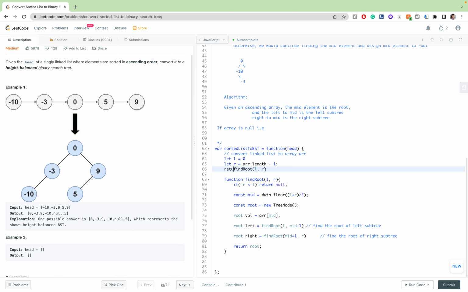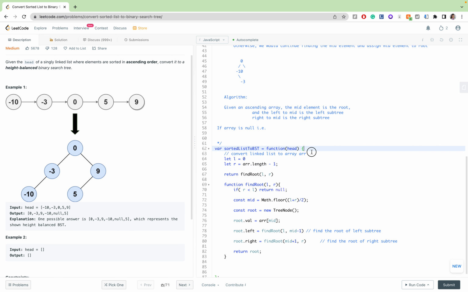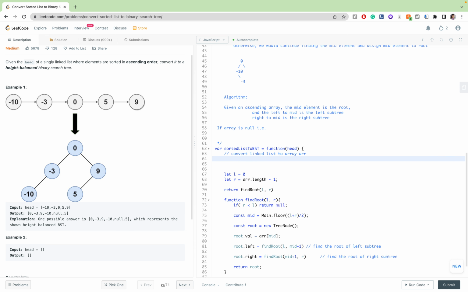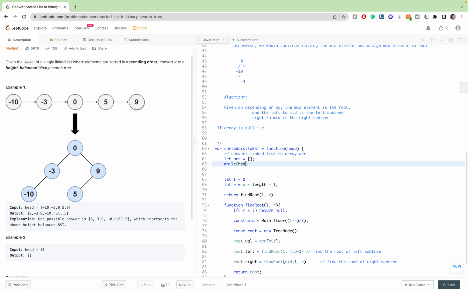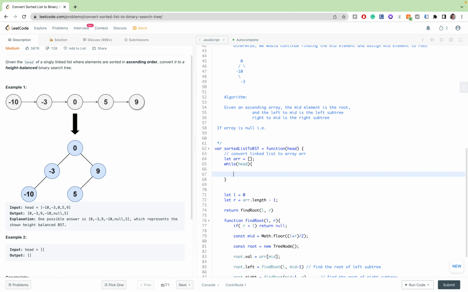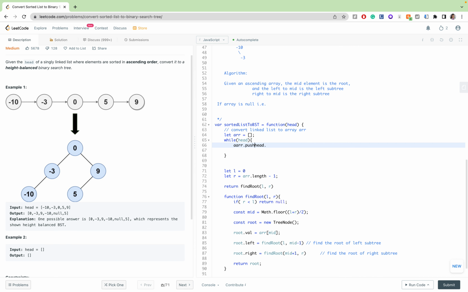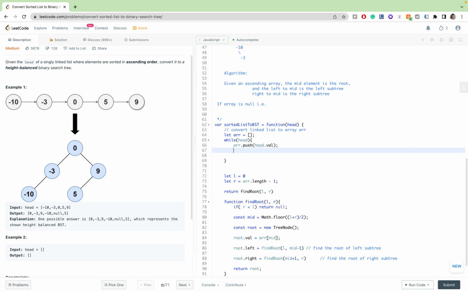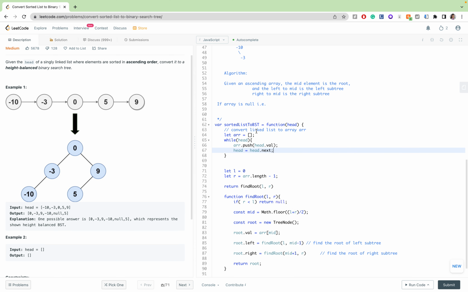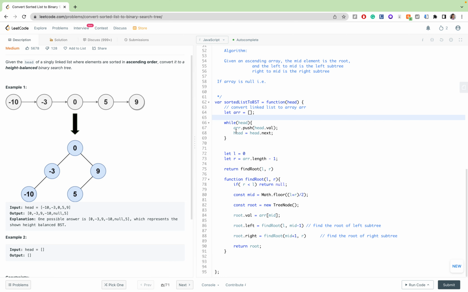I can just return. So first of all I need to convert the linked list to array. For that I need a list, and then while add, I need to array dot push add dot value, and add is equal to add dot next. So this will give me all the values.